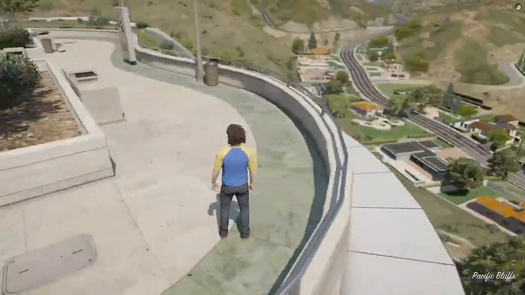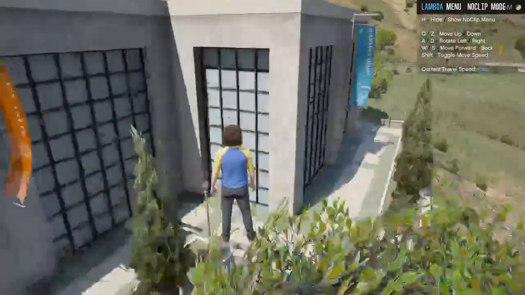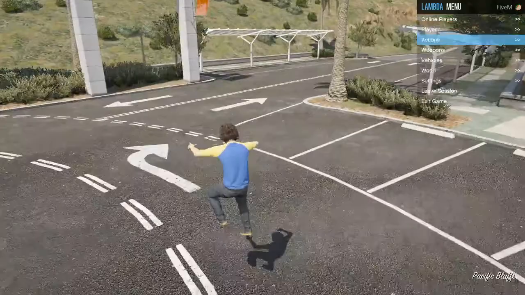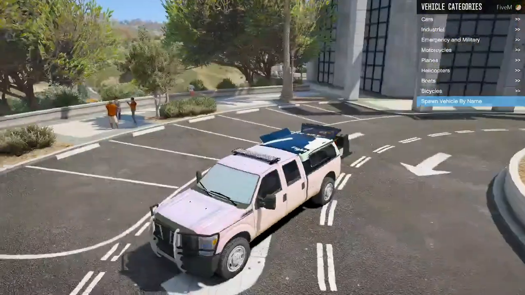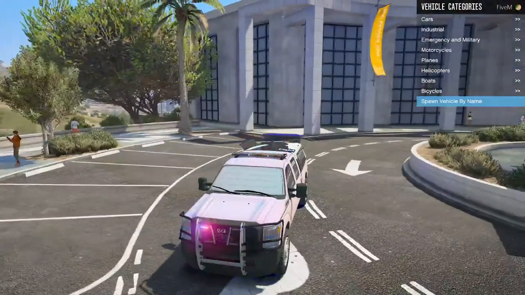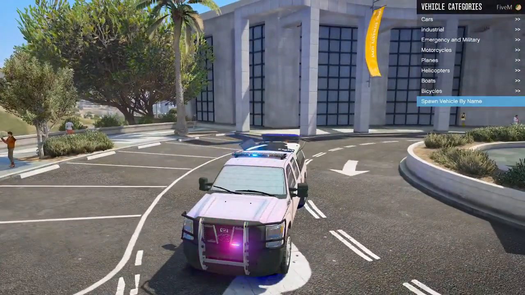Alright. I can't spawn it in here. I hate when I spawn in, I can't just spawn the vehicle where I spawn. I have to actually move. Alright. Aha, I've done it. So they all do work.